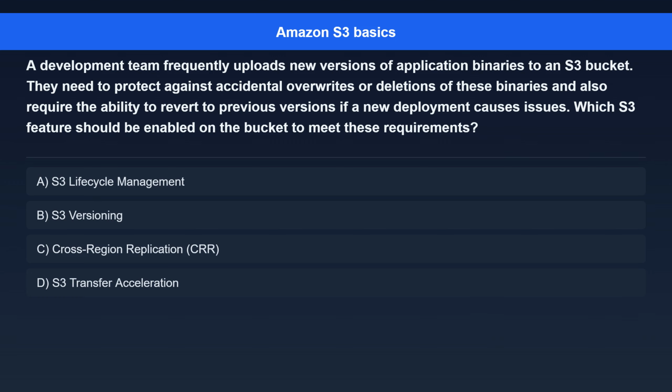Question 3. A development team frequently uploads new versions of application binaries to an S3 bucket. They need to protect against accidental overwrites or deletions of these binaries, and also require the ability to revert to previous versions if a new deployment causes issues.